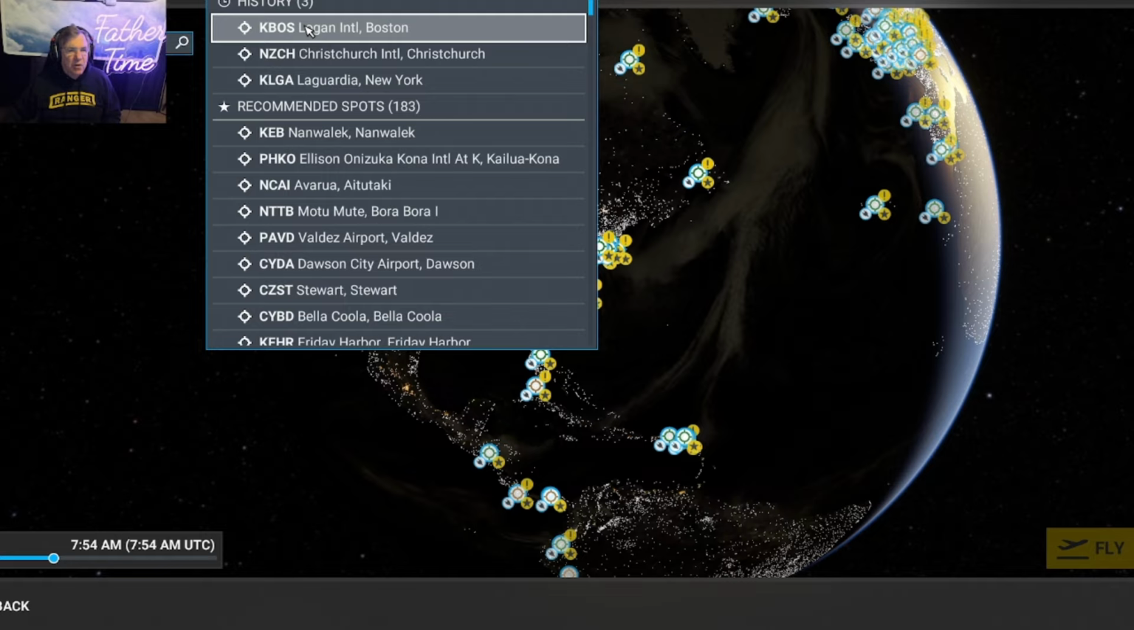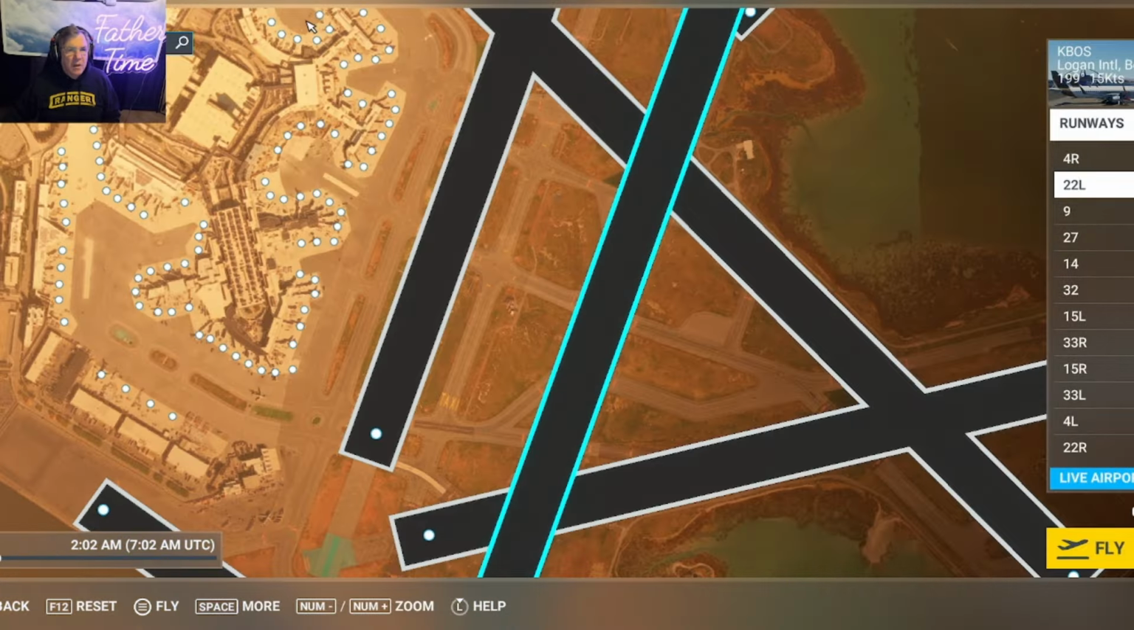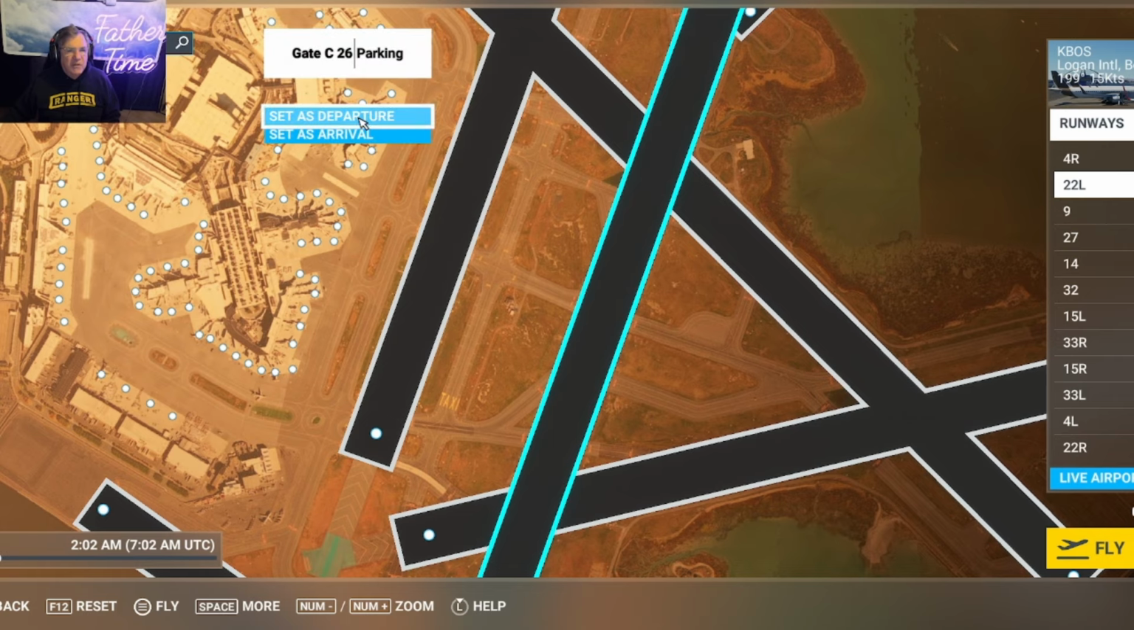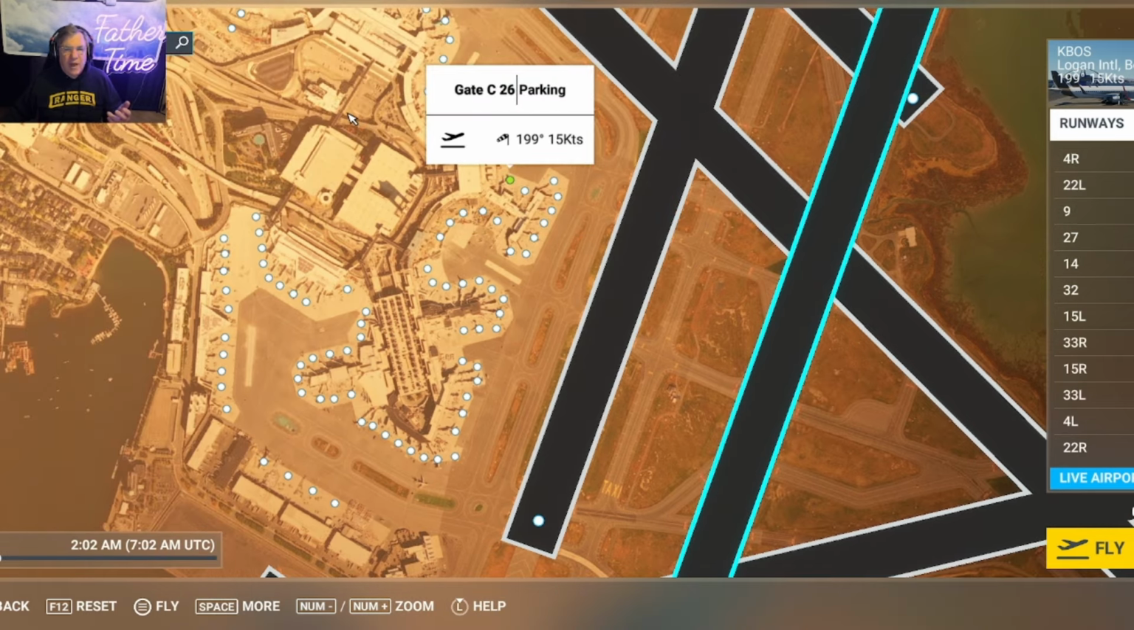We're going to go Boston Logan. And we're going to go to C-26, which I told you. Remember I talked about that Y here? So it should be here. C-26. And that's all they asked us to do.